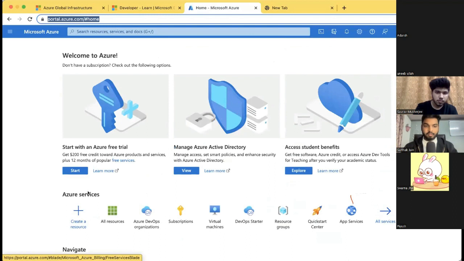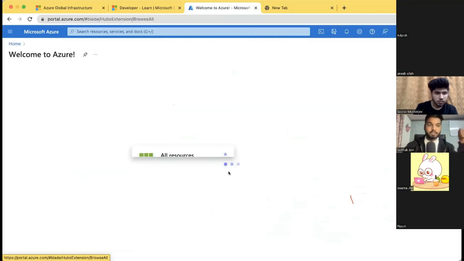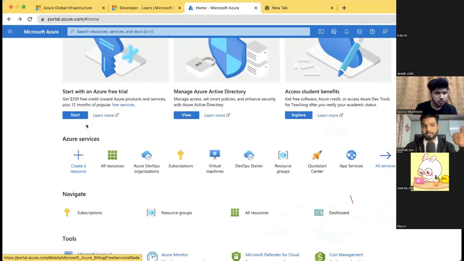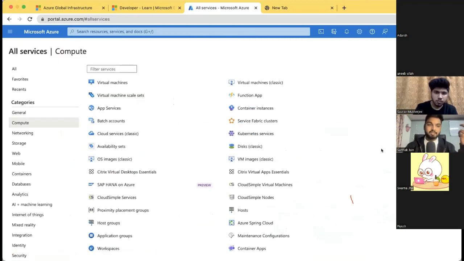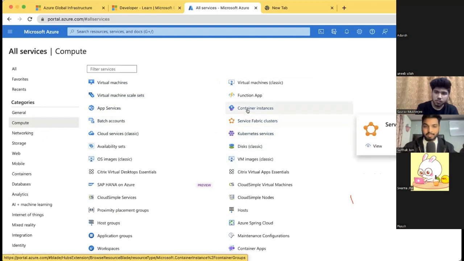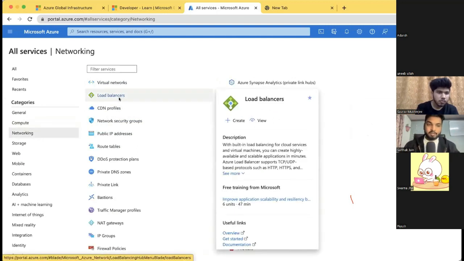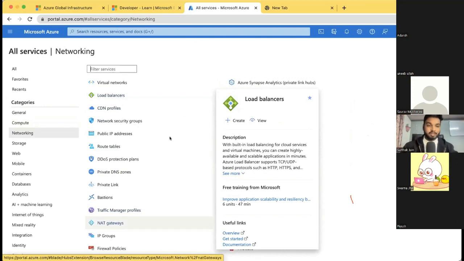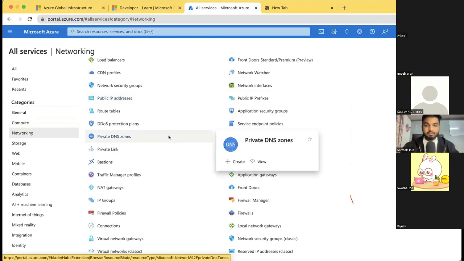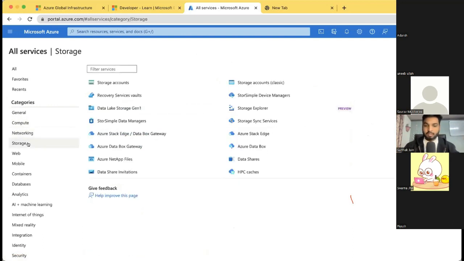Okay, when we talk about services, let me drive you through all the services which the cloud gives you. Clouds give you compute services, virtual machines, app services, private clusters, container instances. Then networking services: virtual networks, setting up your own VPN, firewall, and so on.